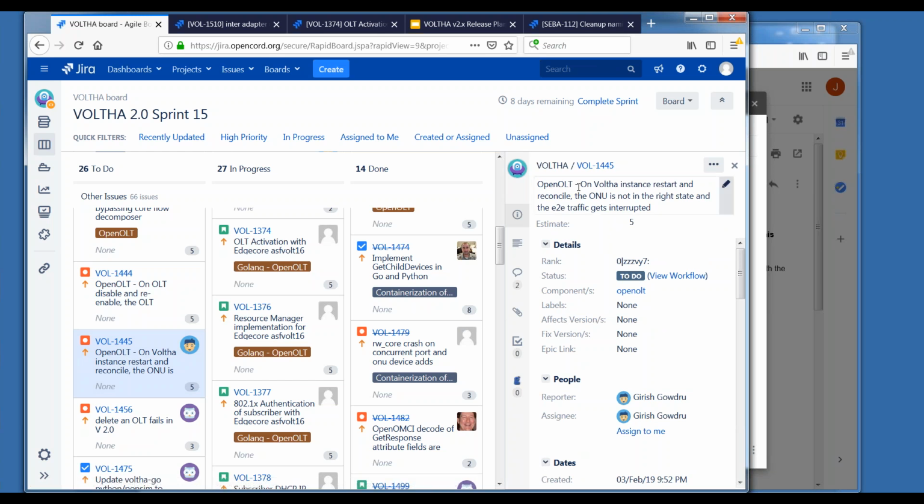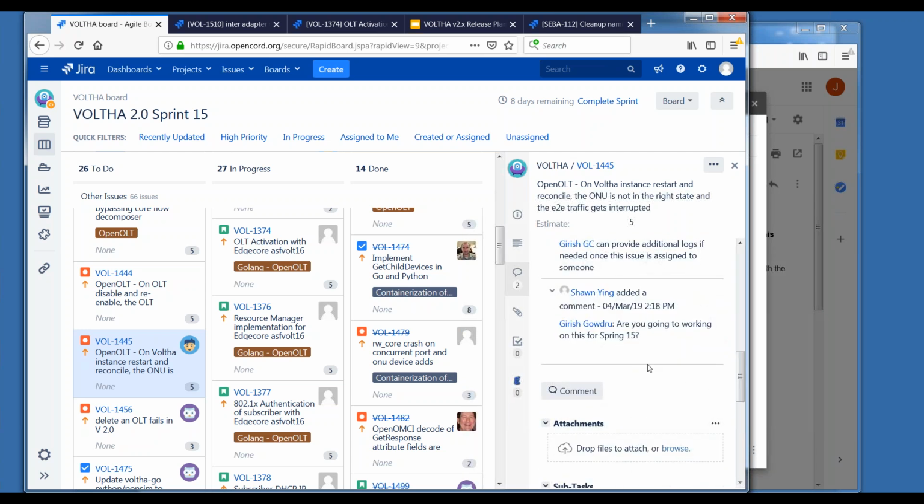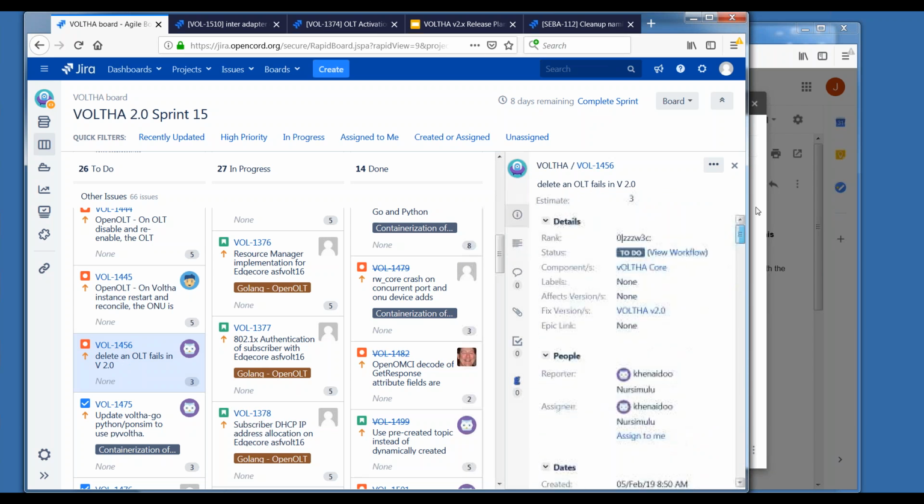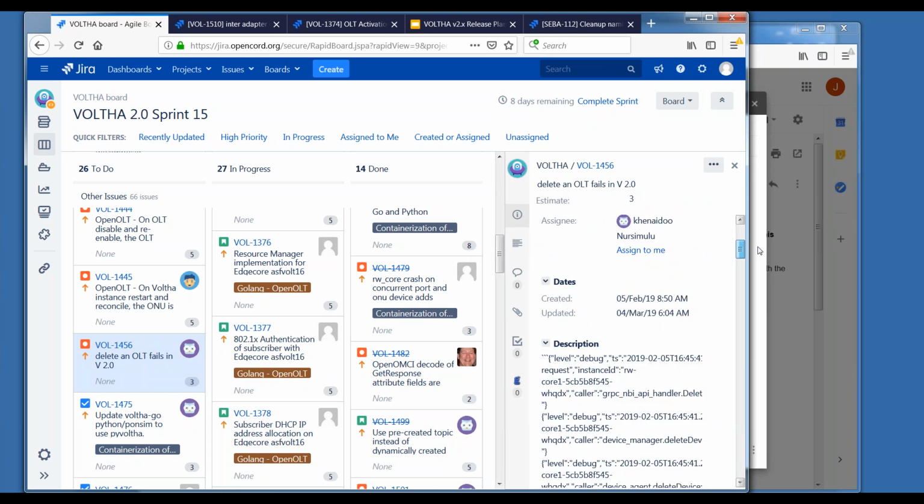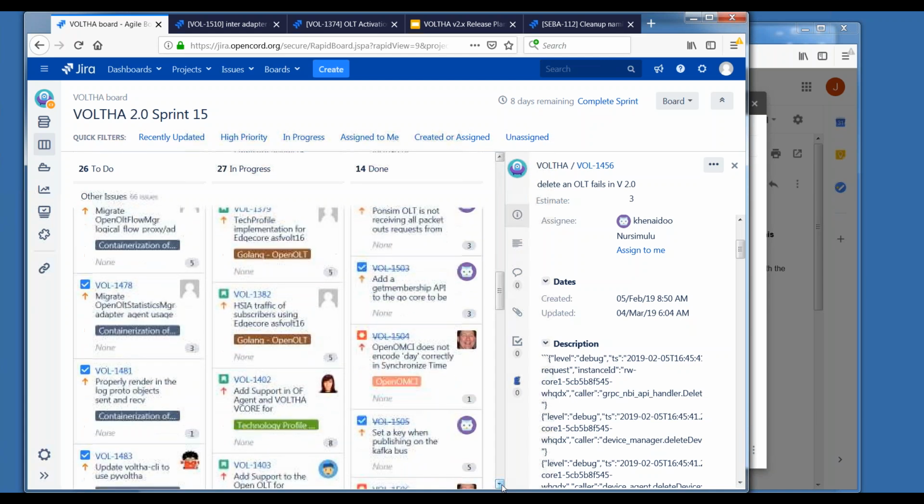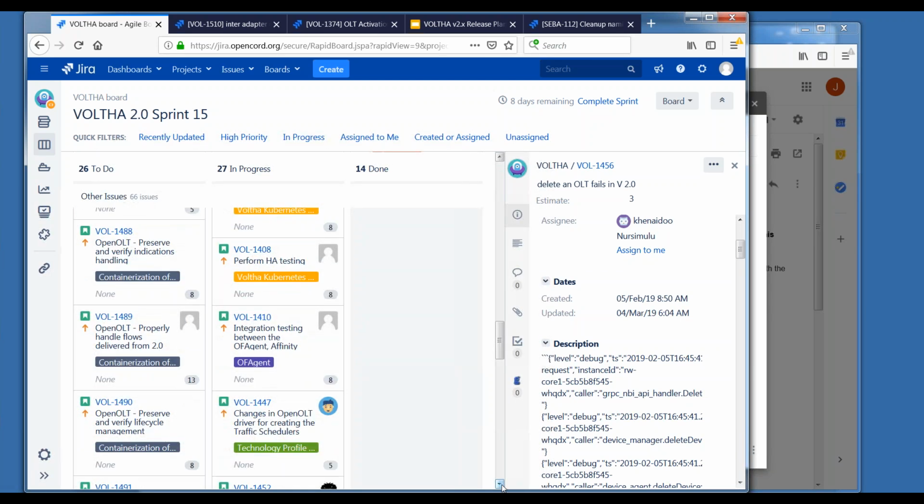And then 1445 is another on OpenOLT. On VOLTHA instance restart and reconcile, ONU is not in the right state, and end-to-end traffic is interrupted. That one Girish has assigned to himself. So we'll see if that one gets picked up. I don't think Girish is on the call today. And then 1456 is for delete and OLT fails in V2. Ken does have that one assigned to himself. And so hopefully this one will get resolved in Sprint 15 as well. And then we have a number of tasks related to the ongoing work also. Let me go back to new stories.